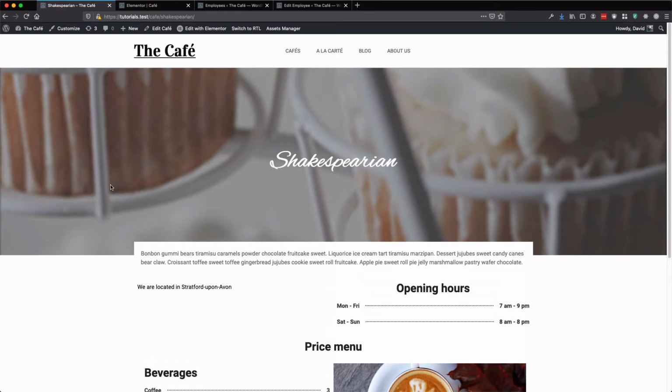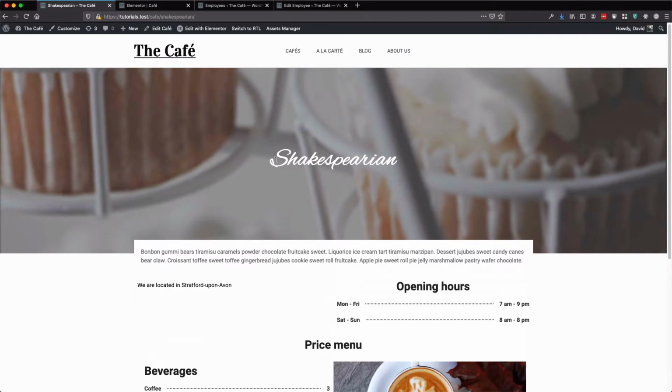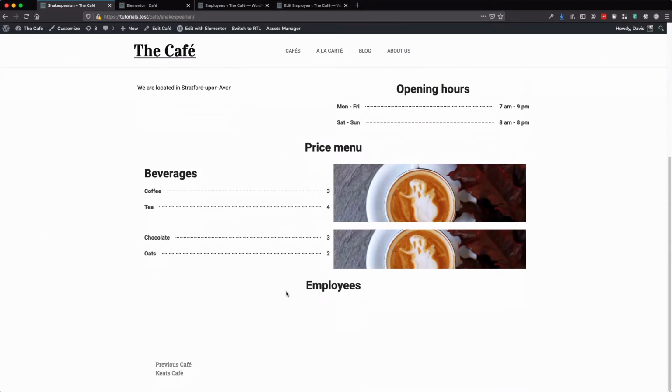In this tutorial I will demonstrate the post widget and how to use it on an Elementor single template. And here we have a cafe, and towards the bottom we have an empty employees section. So let's add some employees.